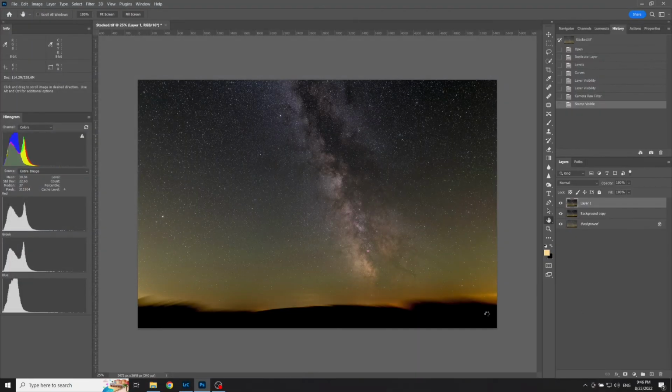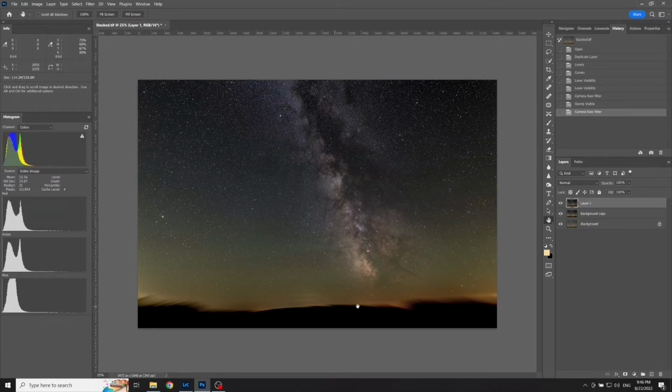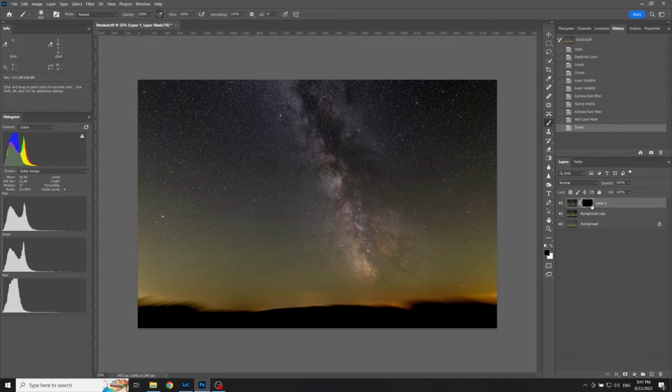Now I don't want to apply these to the entire image. I only want to apply it to the horizon line. So I'm going to add a layer mask, which it has done now, and then I'll select a brush with a normal mode, opacity 100% and flow of 100%. I'll invert the layer mask with Ctrl-I. Black conceals, white reveals, and I'm going to brush white on it.